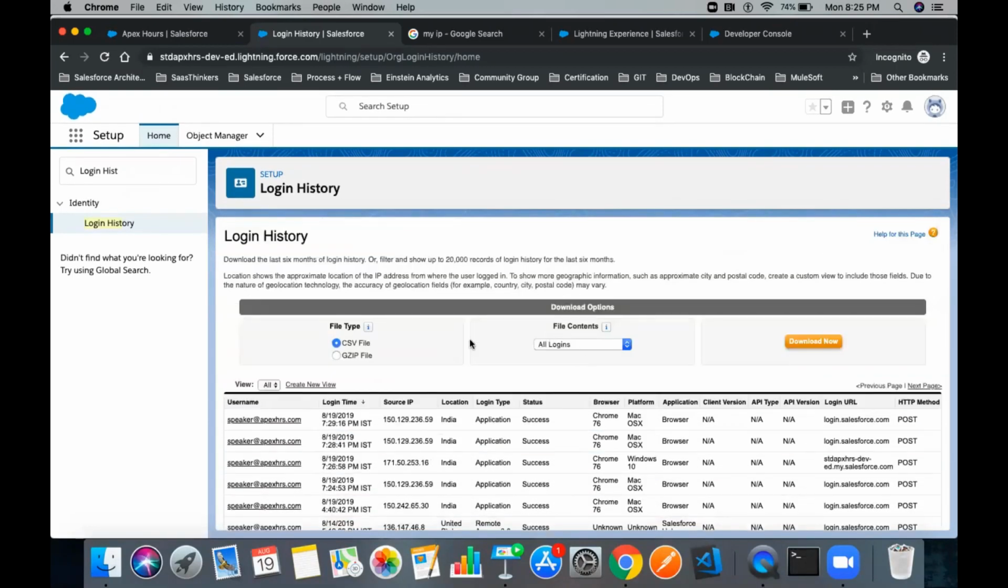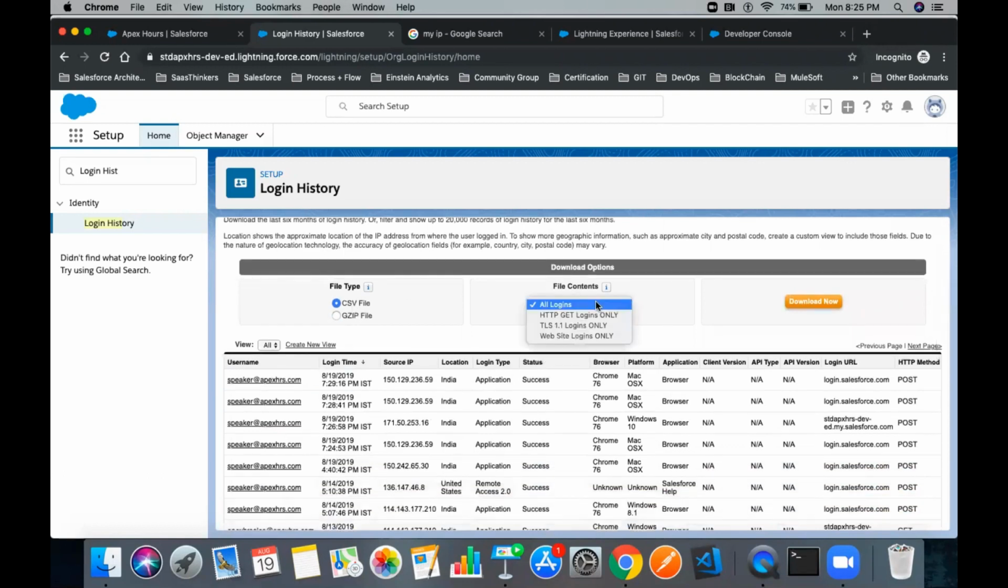And you can also download in the form of a zip file or a CSV file. And then here in your content you can see what kind of information you want to get. If you want to download, either you want to see website logins only, or all the logins, and you can download that information in CSV form or zip file, and extract that information for your purpose.